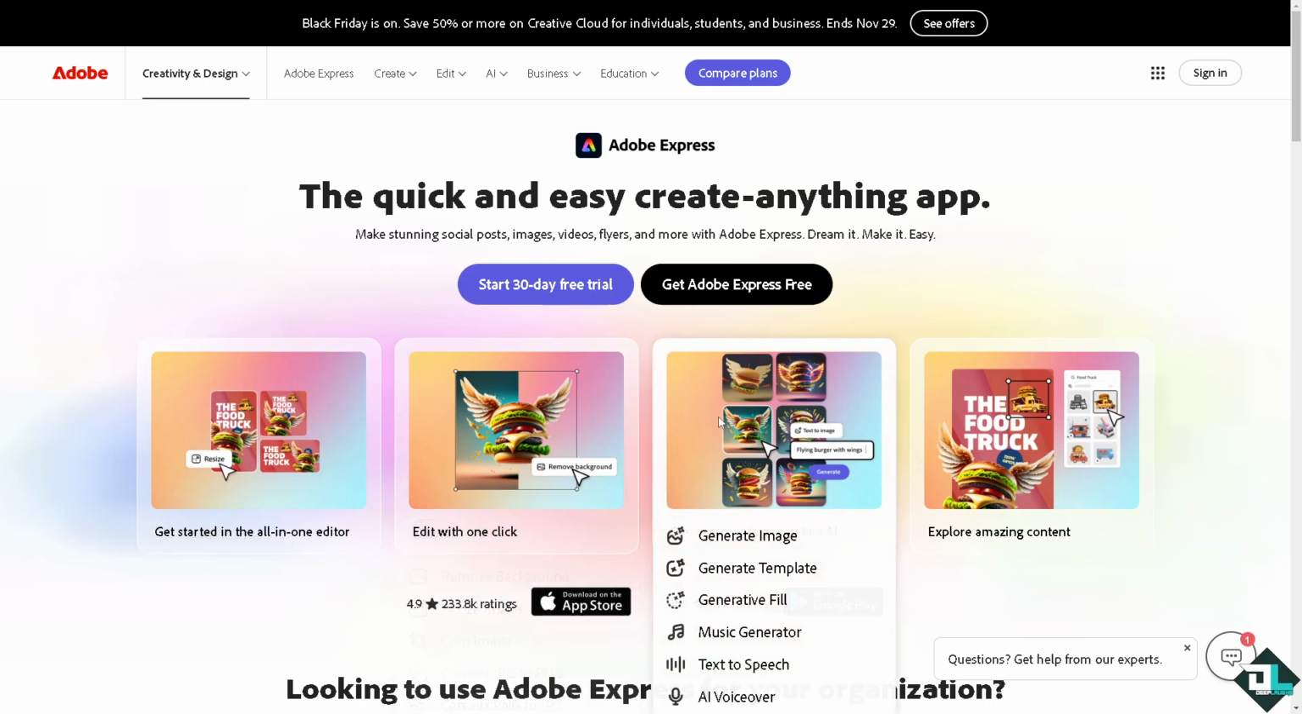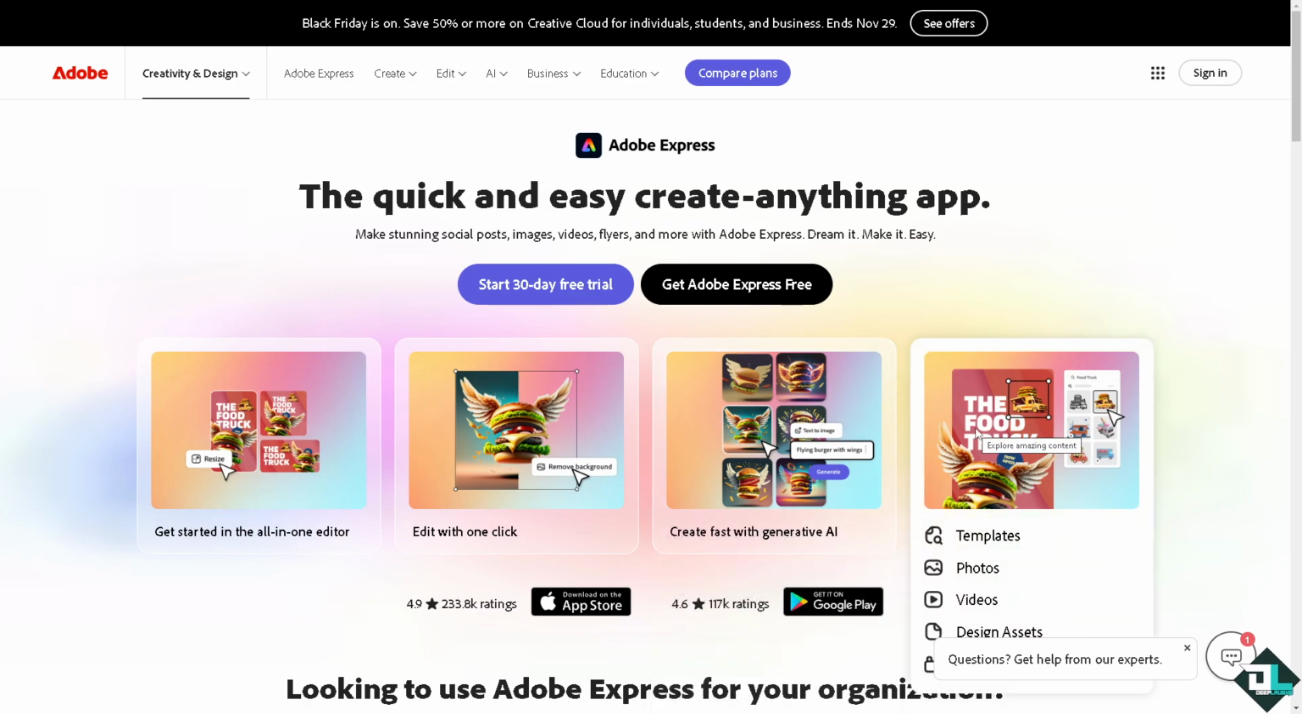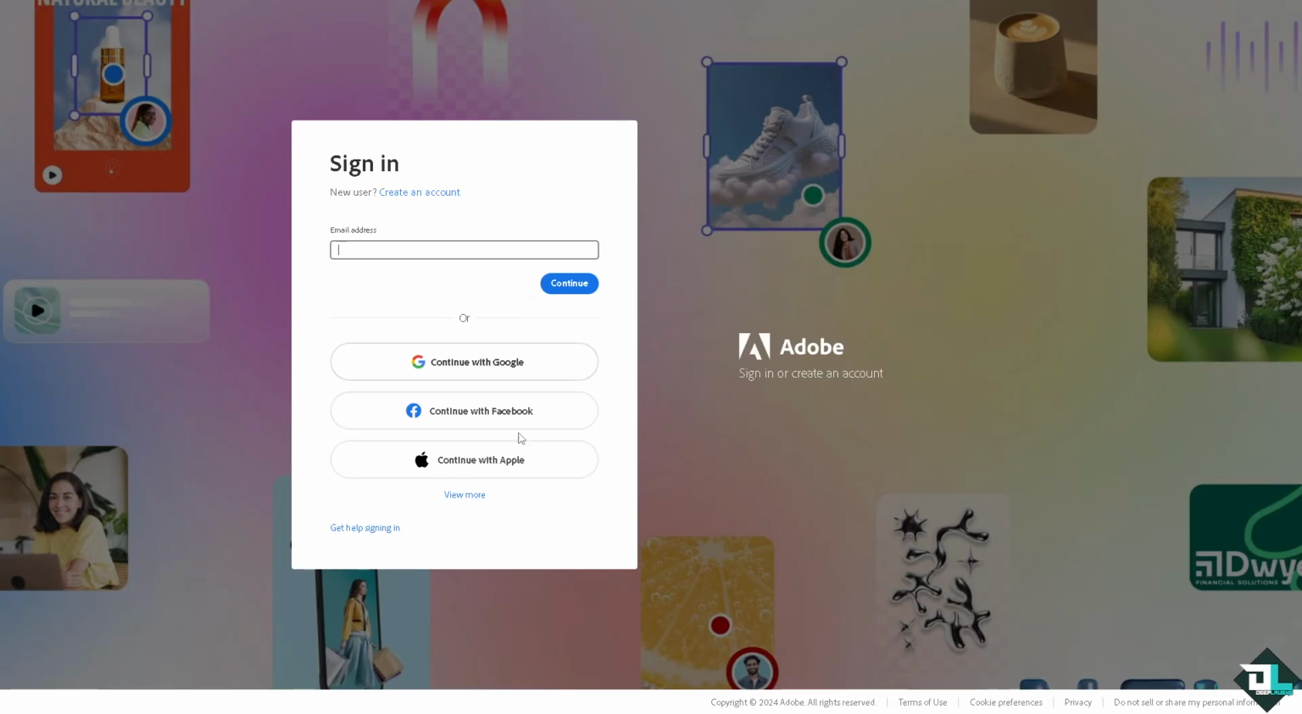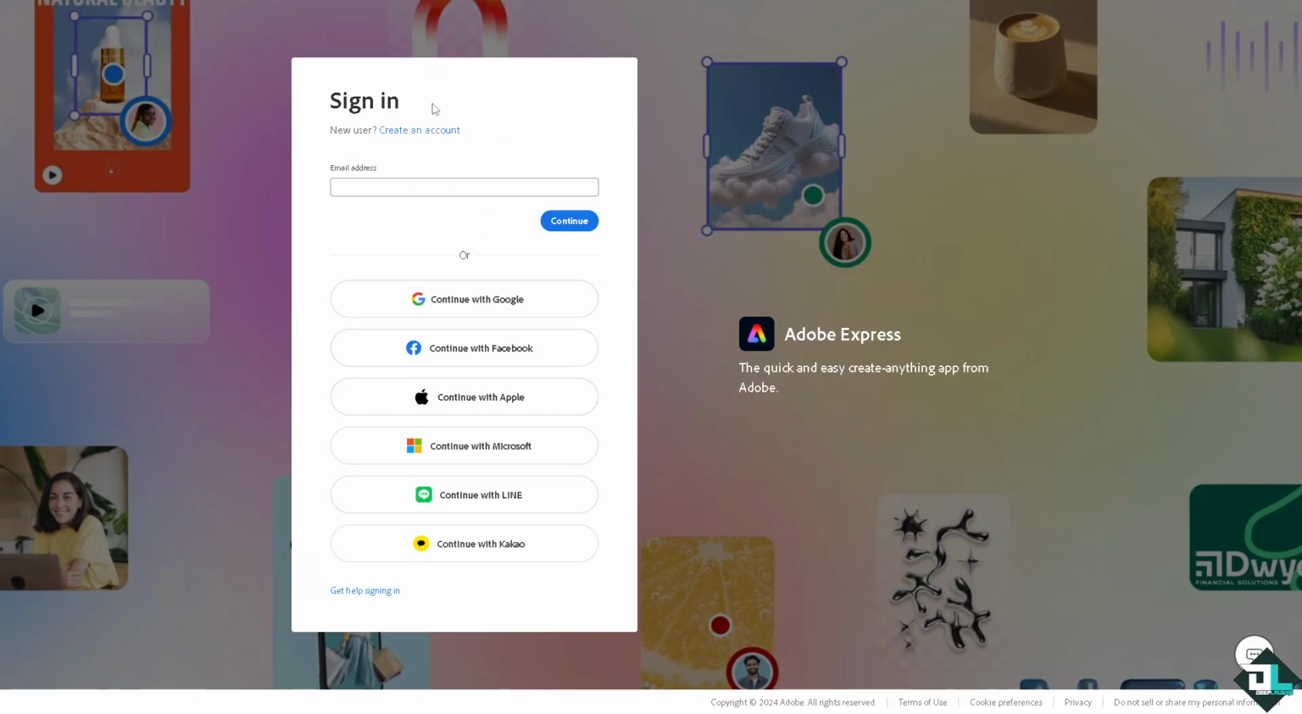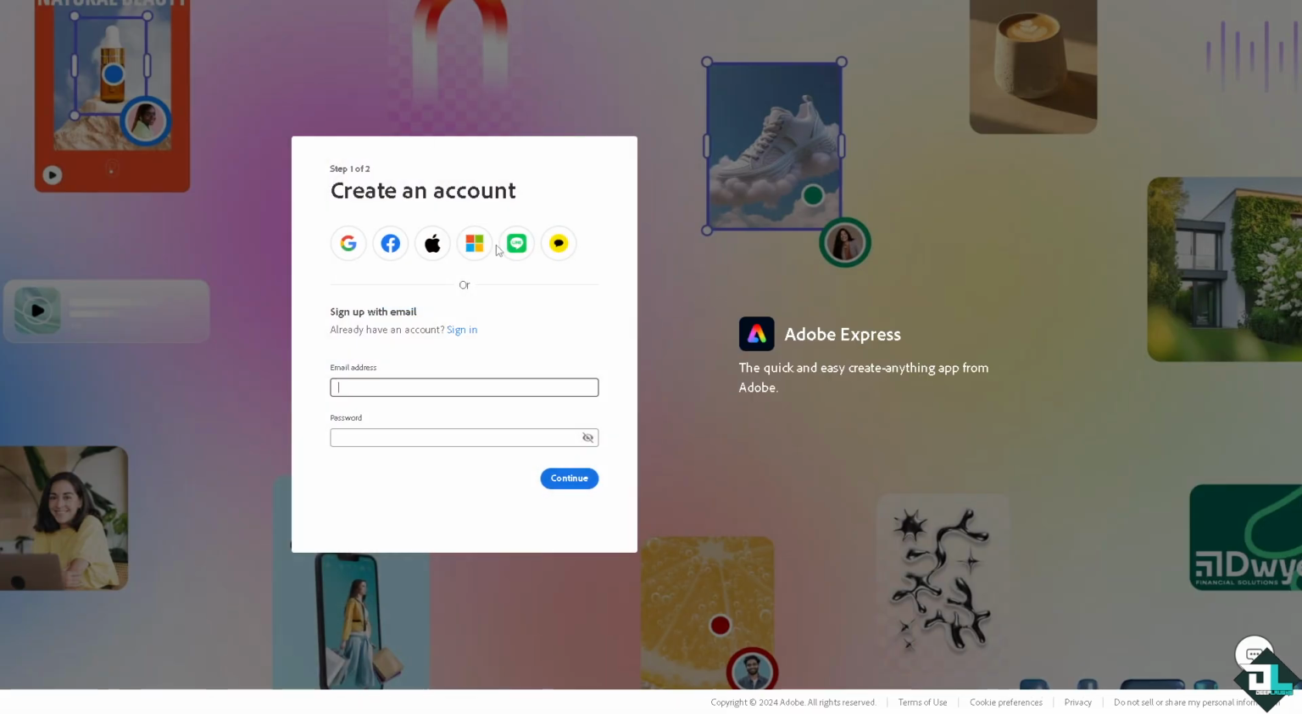In today's video, we are going to show you how to upload fonts in Adobe Express. Let's begin. Now, the first thing that you need to do is to log in using your credentials. If this is your first time in Adobe Express, I want you to click the sign up option. And from here, just follow the on-screen instructions and you're good to go.